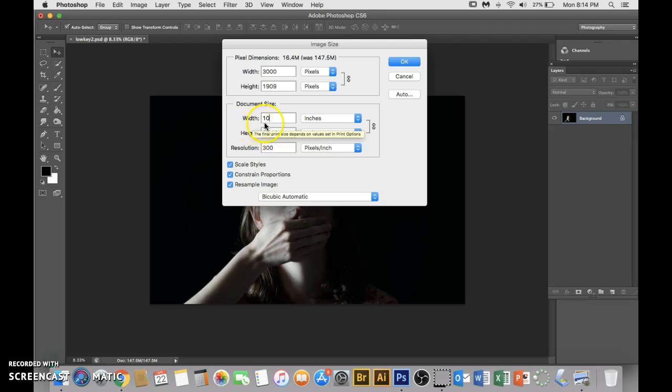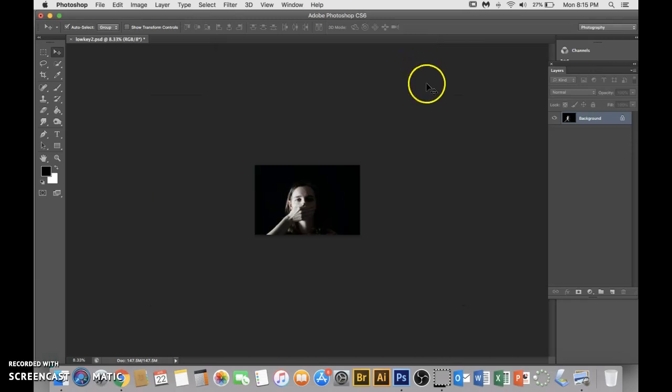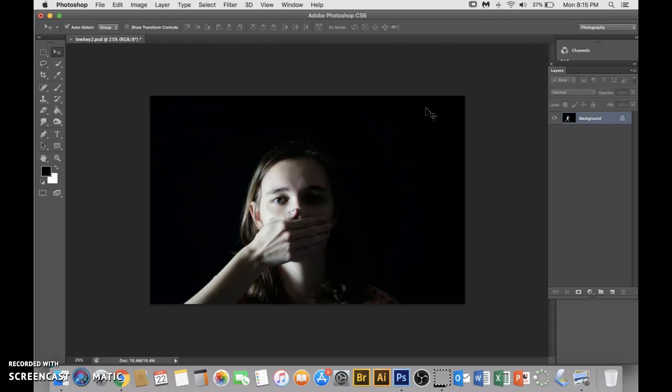So if it's a horizontal image, you'll put the width in at 10. If it's vertical, you'll do the height at 10. You always want to make sure it's just smaller than 8 by 10, which my height is. So I'm going to go ahead and hit OK. And it's pretty small now, so I'm going to press Command plus to zoom in.